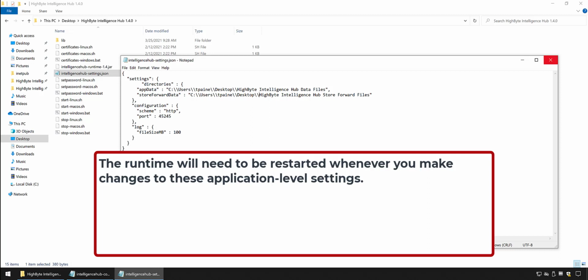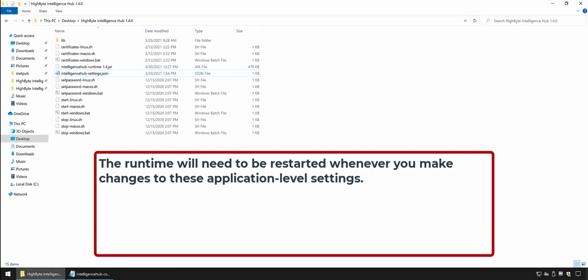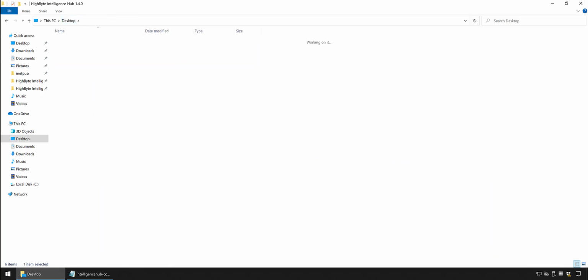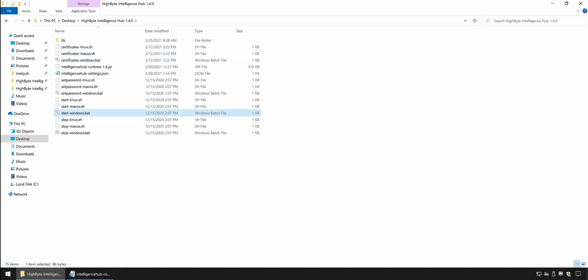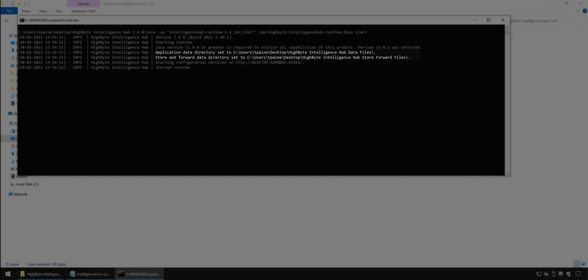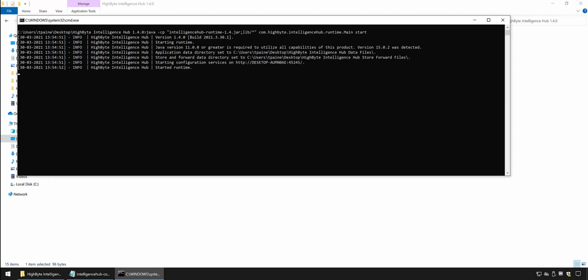Remember, if you ever make any changes to application settings, you will always have to stop the runtime and restart it for the changes to take effect. We can now start the runtime by launching the start command file for your operating system. If we have the appropriate read and write permissions to the application and store and forward directories, the settings we applied will be emitted to the event log. In the event we do not have permissions, or these settings are not set, we will display the default directories chosen by the product. At this point, we have successfully upgraded to the latest version of the HighByte Intelligence Hub.